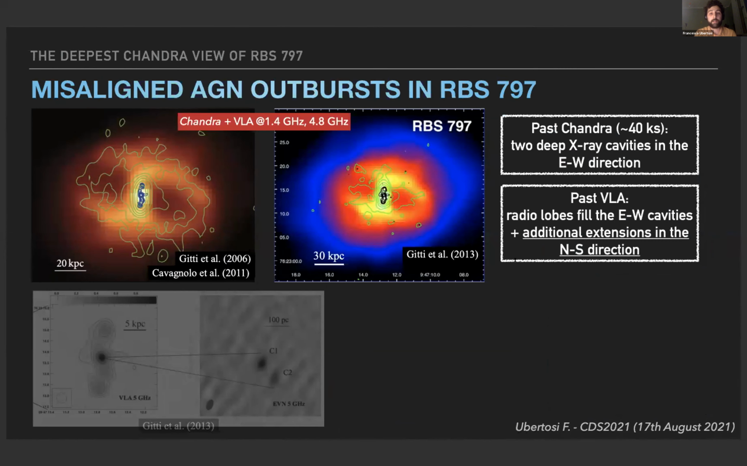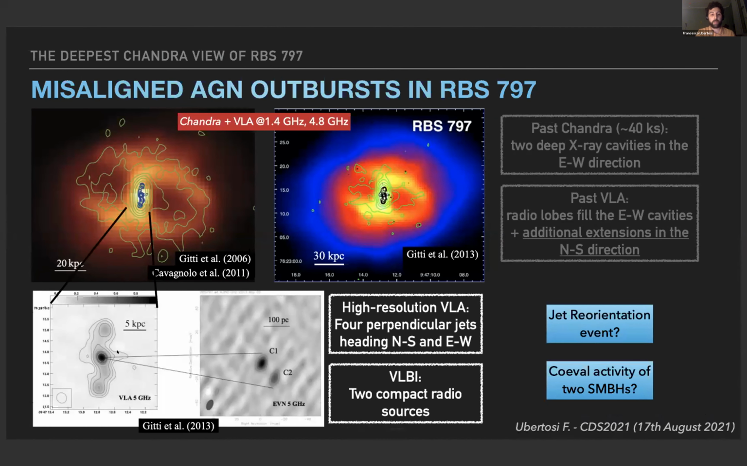An interesting example of radio X-ray interplay is the galaxy cluster RBS 797. Past Chandra observations of this cluster revealed two deep X-ray cavities in the east-west direction, and radio observations with the VLA unveiled radio lobes filling the cavities. Additionally, in the radio images, there are hints of radio extensions also in the north-south direction. At higher resolutions, two pairs of perpendicular jets have been discovered, and a VLBI observation of the radio core revealed two compact point-like sources.